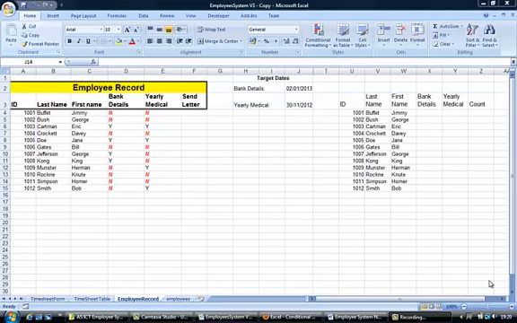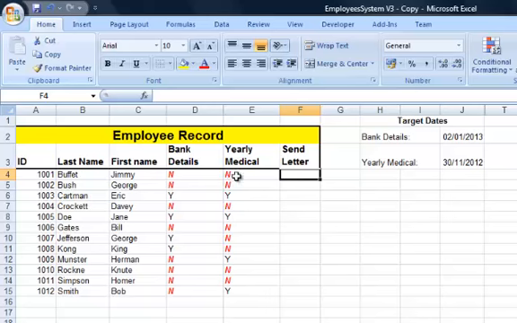In the final part of the employee record sheet, what I want to do is set a flag here. I'll put a Y in this column if both the bank details and the yearly medical records have not been sent in by the employee, and both the target dates have been passed.